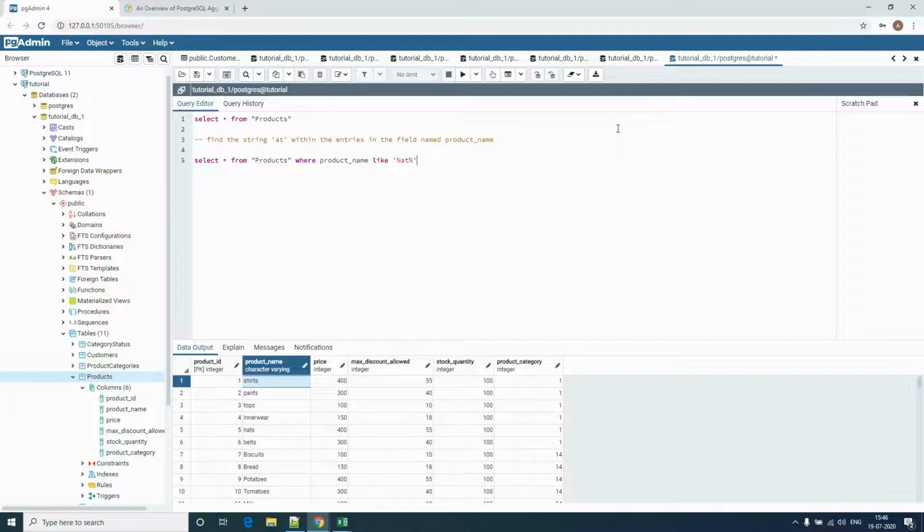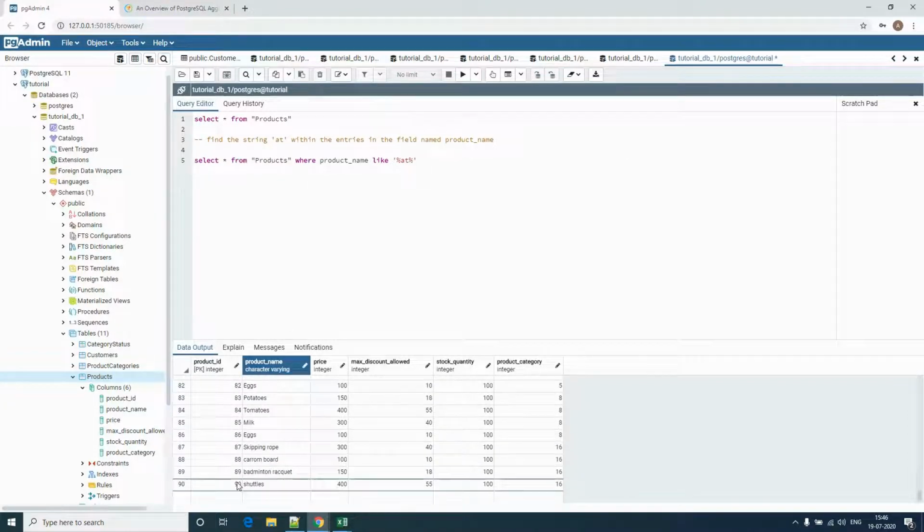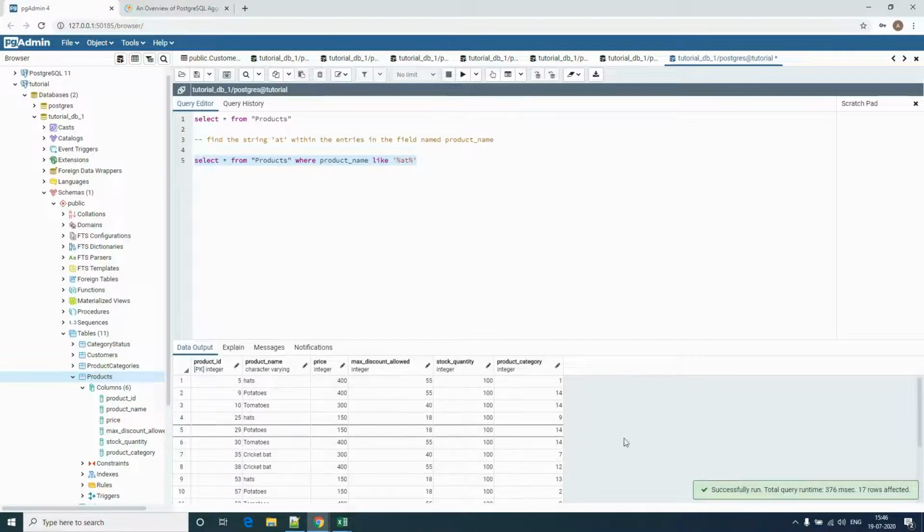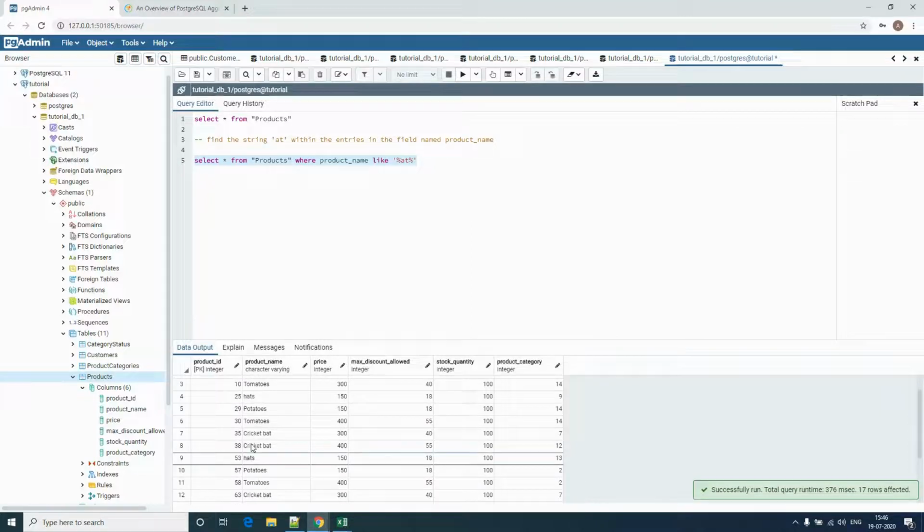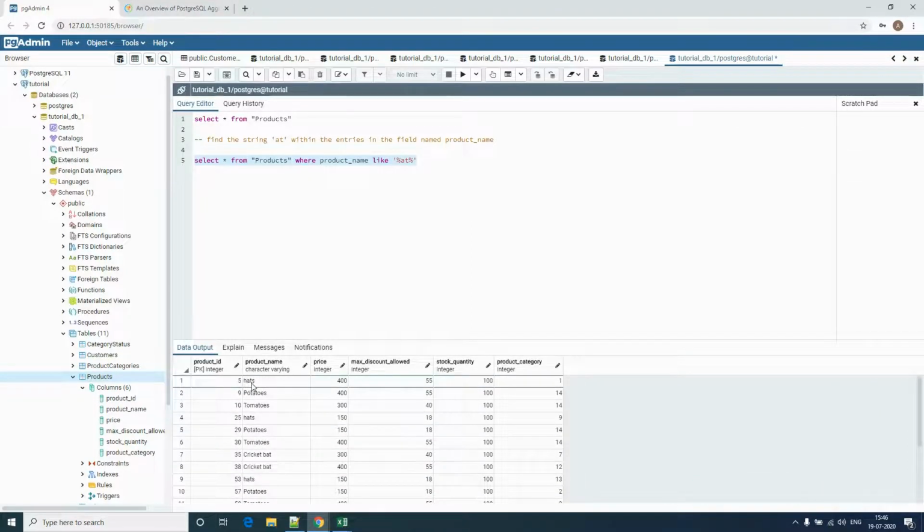But first, if you remember, there are like 90 records out here. Now if I search for it and run this query, I see only 17 records are present. Let's check them out. Hats has 80 in that, potatoes has 80 in that, tomatoes has 80 in it, right? Similarly, cricket bat has 80 in the end. So this way, we can search any string that is within a particular string.